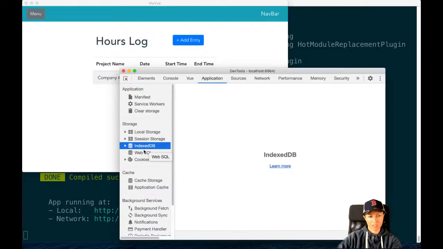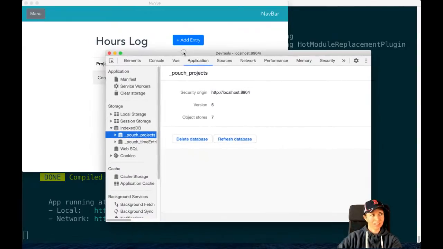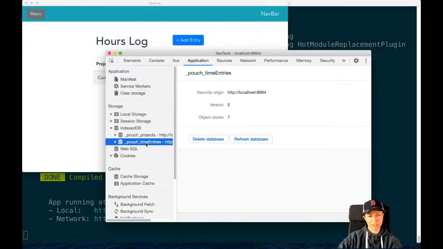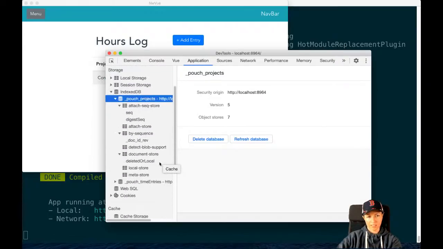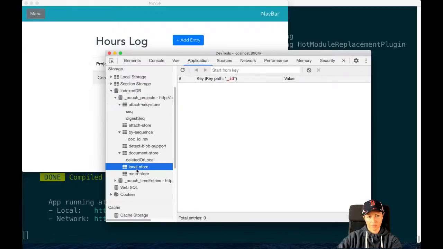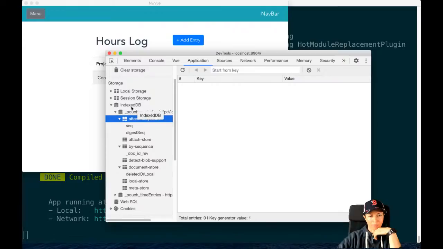So let me look in application. Oh cool, I do have it. Awesome. So if you can see on the side there, I have Pouchdb projects and Pouchdb time entries. And then I can open those up and look at all the different entries. I'm not too familiar with IndexedDB in the browser, so yeah, I'll have to try that out.